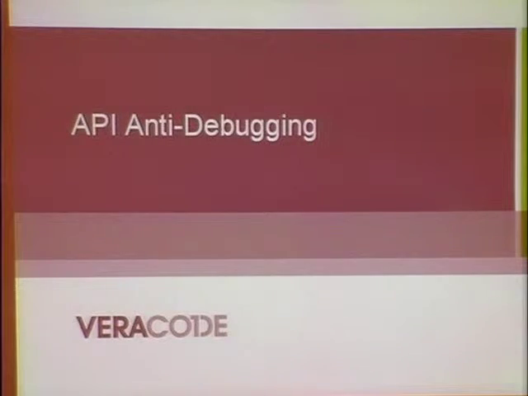All right. So I'm about to get into actual methods here. Any questions at this point on the classifications or the high-level review of anti-debugging and what we're looking at? All right. We'll go through a bunch of examples then.